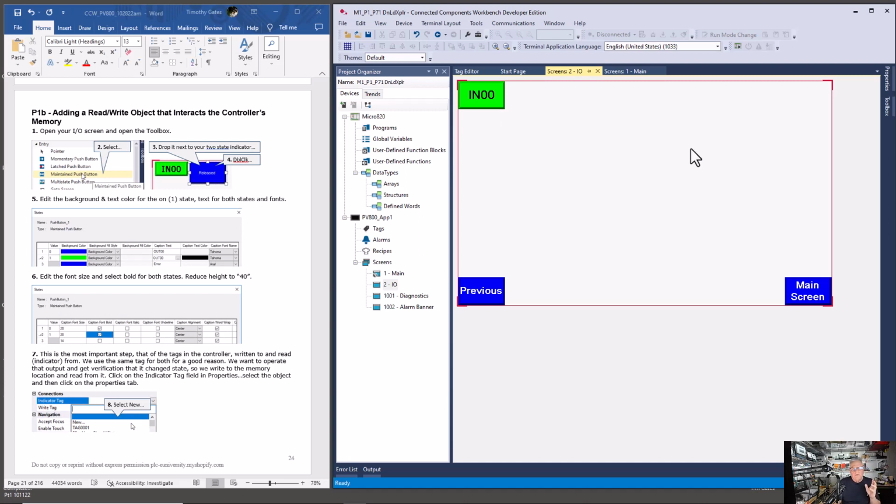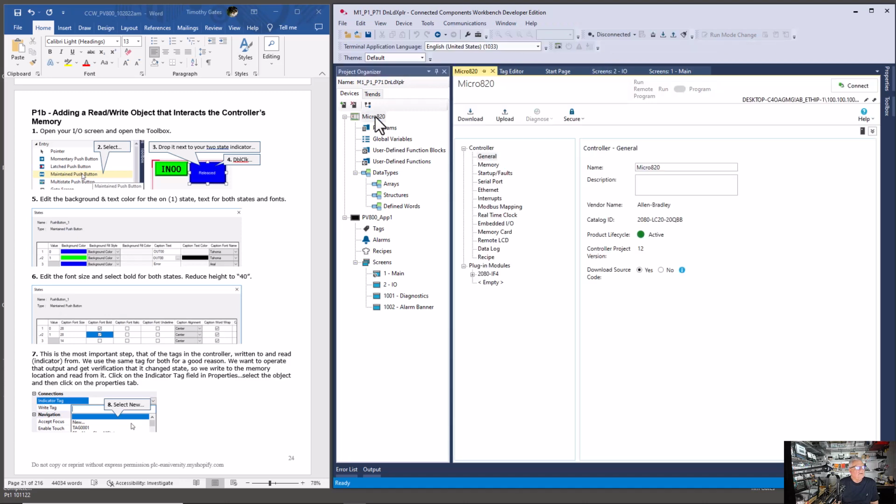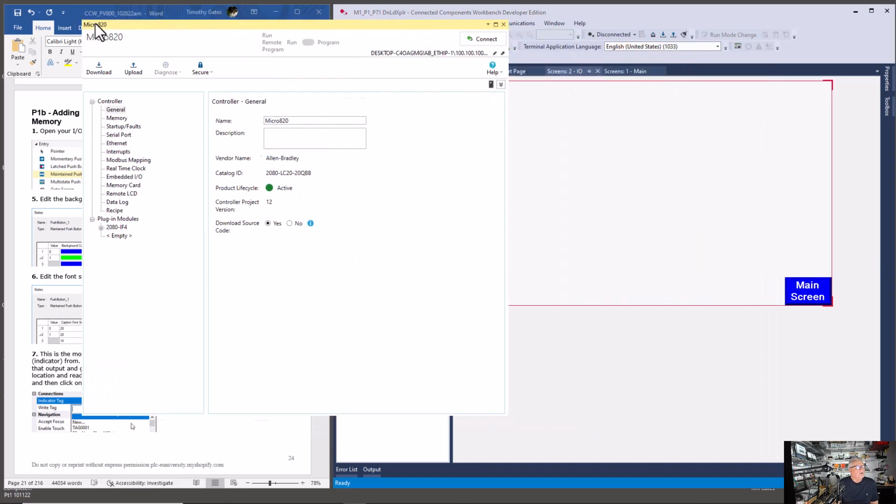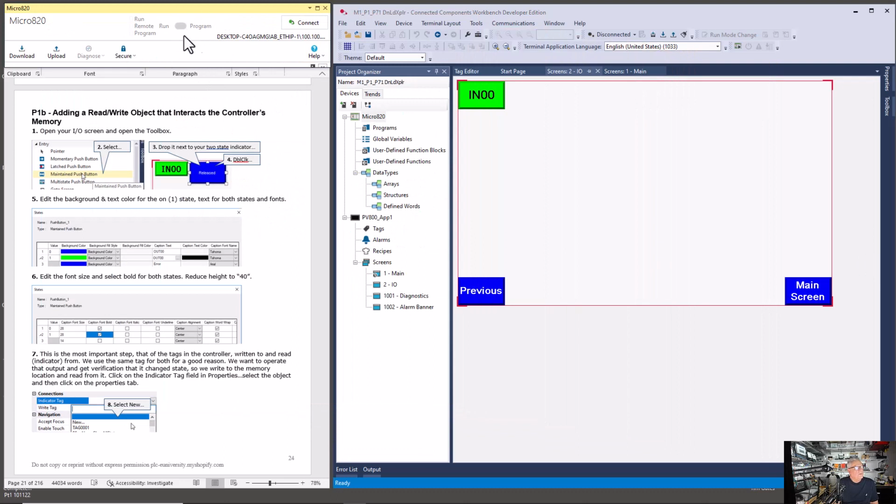Let's add that. Now, you have to be offline to edit your screens. You can't edit your screens when you're online. Remember, you're not online with the panel view; you're online with the controller or not. So if we go to the Micro800 page, right here, we can drag this over to here, and we can see that we're not connected. This says connect, meaning that it's not connected, and if you click here, then it will connect. So we're offline with the Micro800. That's what allows us to access properties and toolbox.